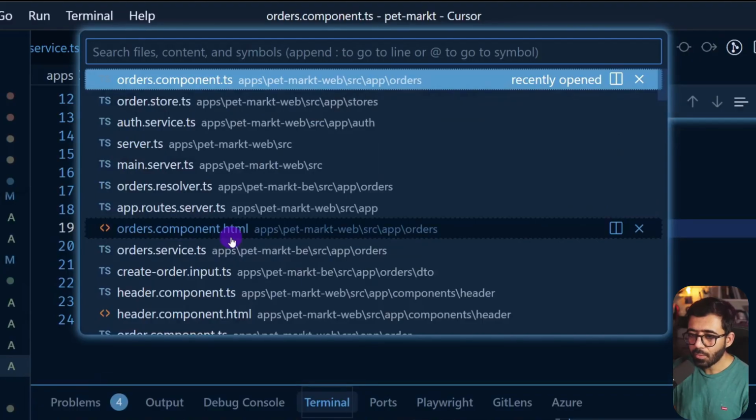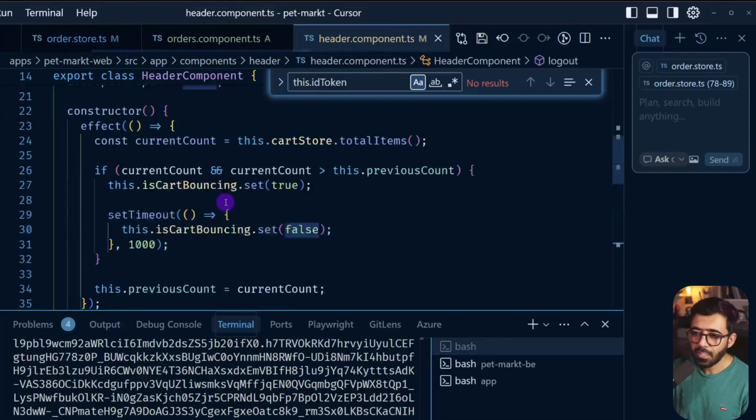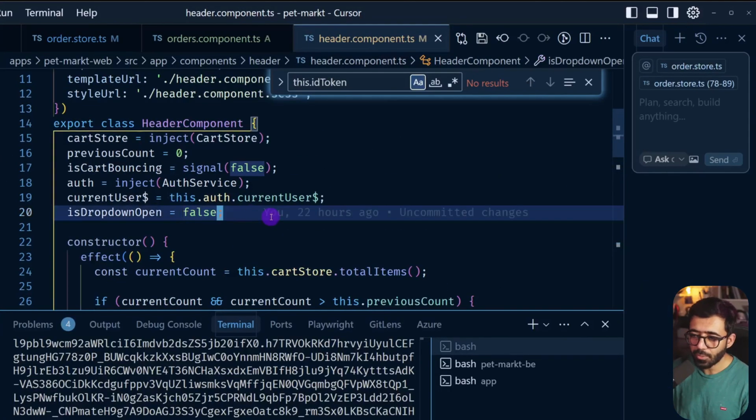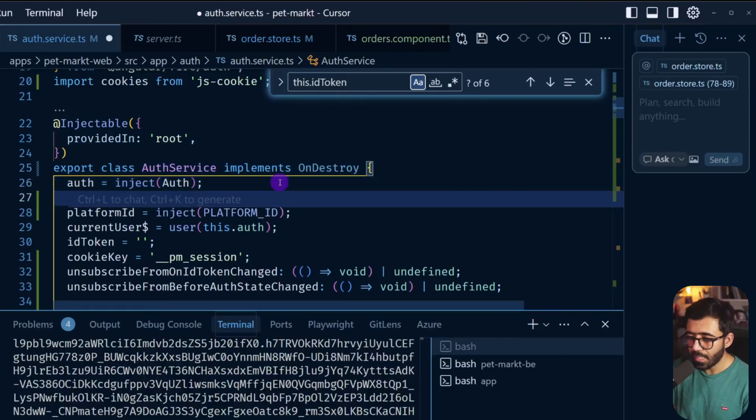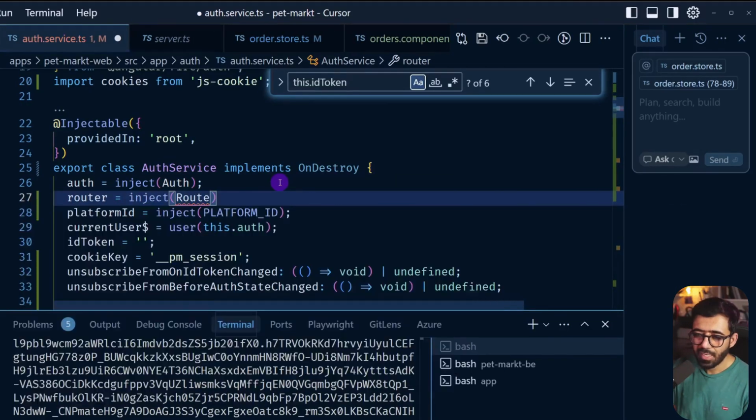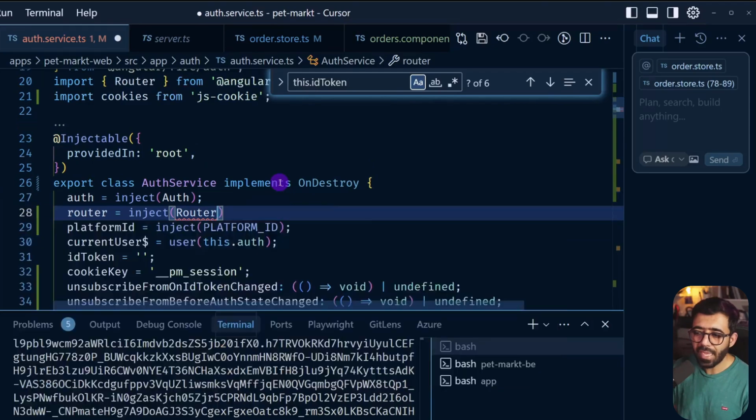So in here, I'm going to go to header.component.ts, and in here, we should have the router at the top. So we don't have it. We can actually rather go to the auth service here, and here we should have the router injected. So here we can say router equals inject, and here we can say router. This should come from Angular/router.